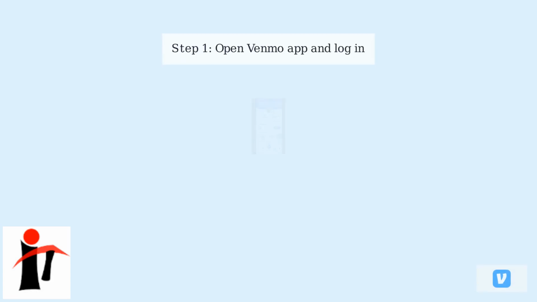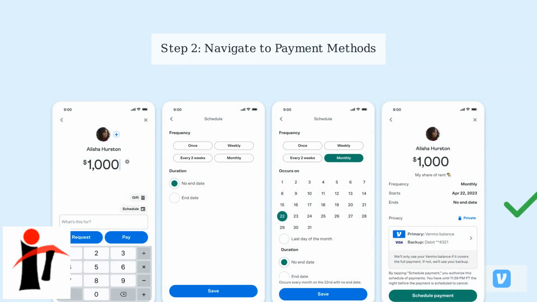Want to use your credit card on Venmo? Here's how. First, open the Venmo app on your iOS or Android device and log in. Tap the menu icon, then go to Settings, followed by Payment Methods, and select Add Credit Card.